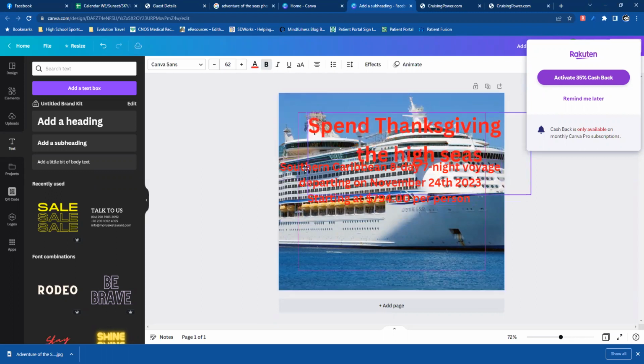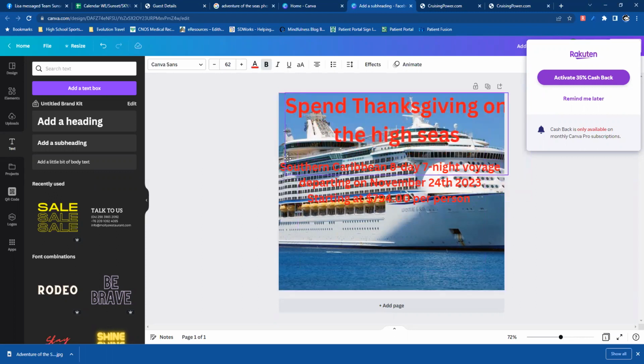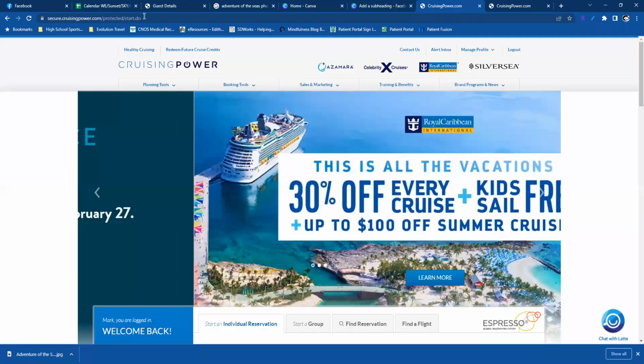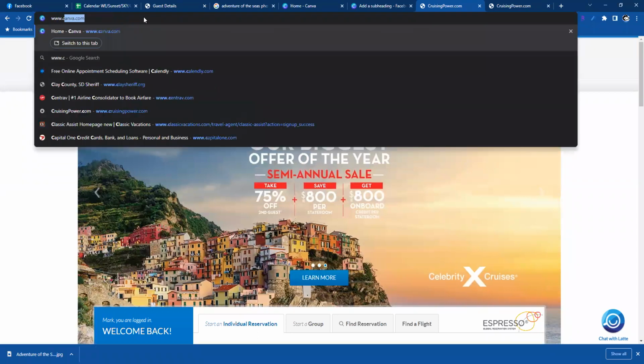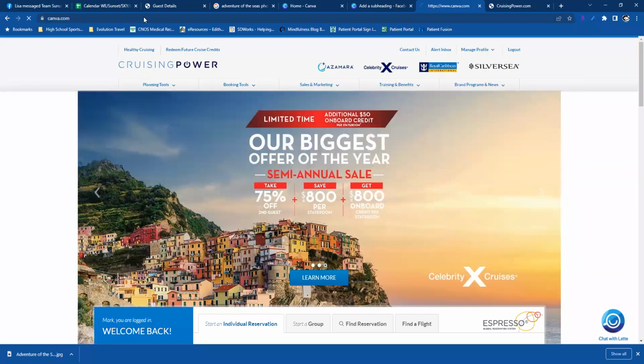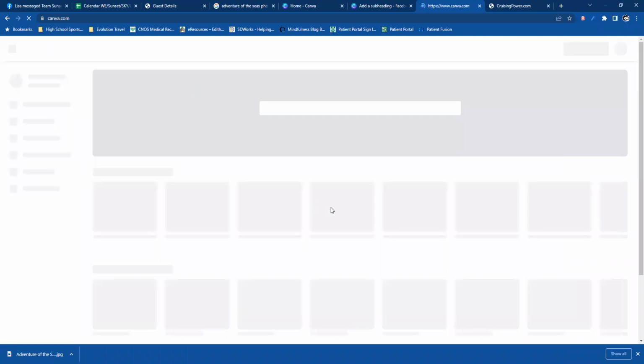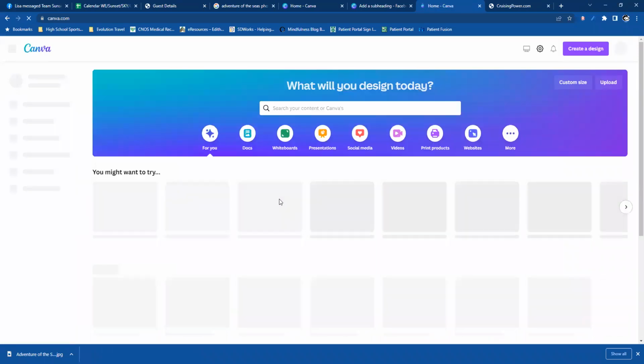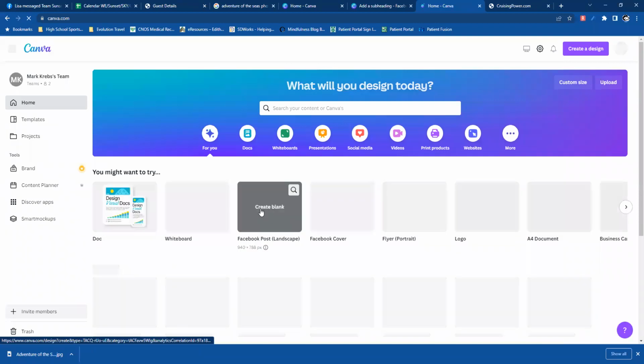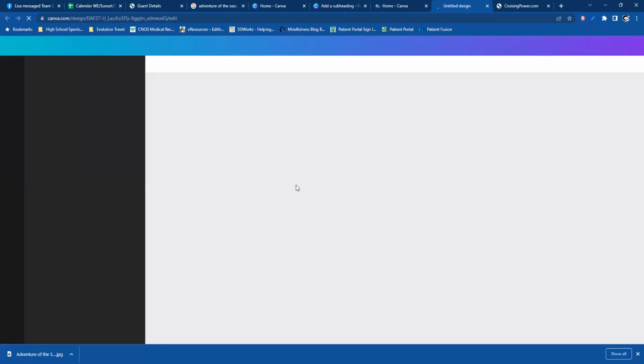So we're going to make this a little bit nicer. We're going to change the font a little bit on it, and I may just end up making a different flyer here quick, with just a generic cruise ship background.